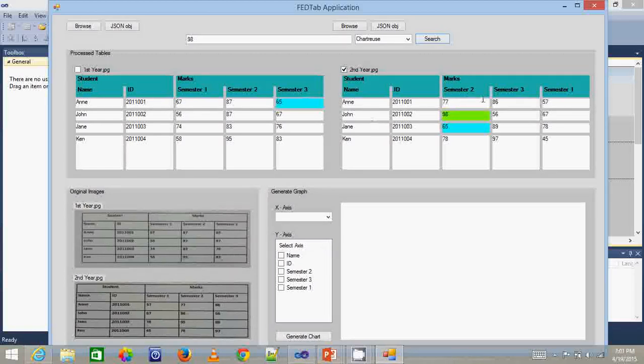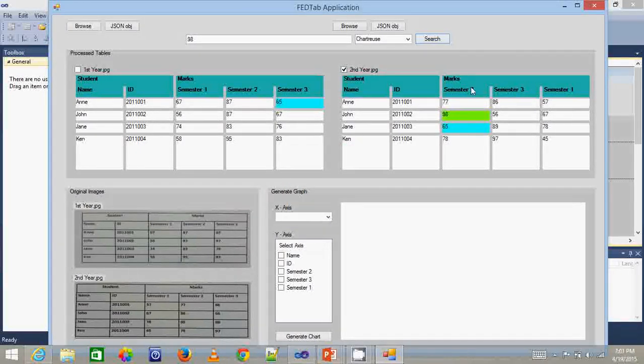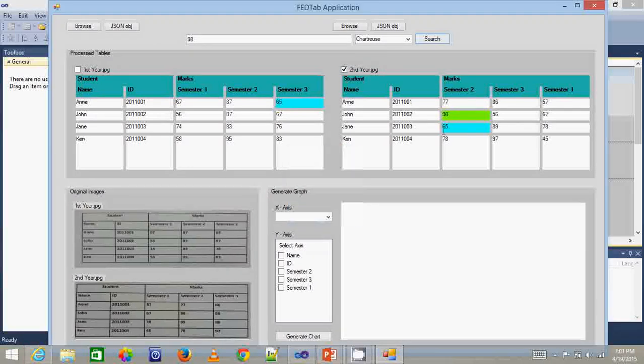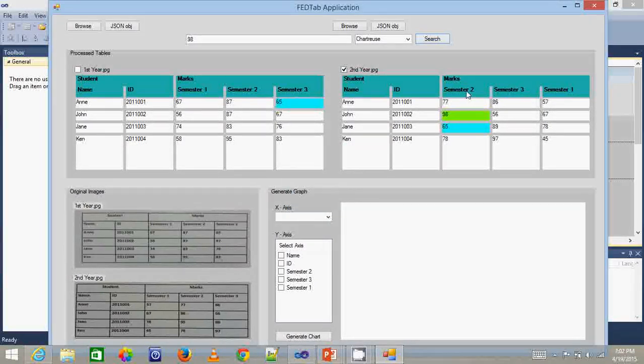Next, I would like to show you the functions which have been implemented. If you take the total of the second semester column, you get 318. The average is 79.5, and the highest value you should get is 98, and the lowest value is 65.